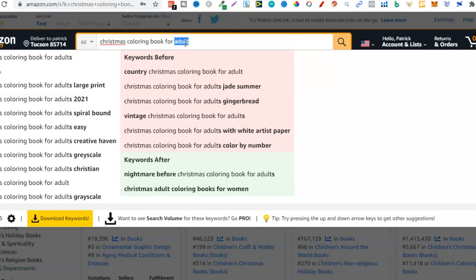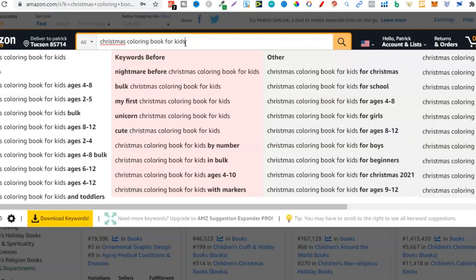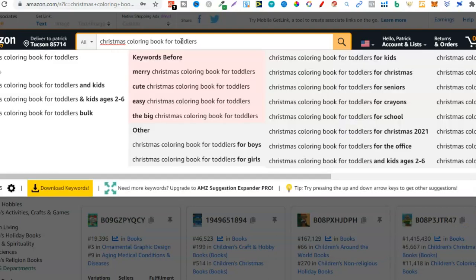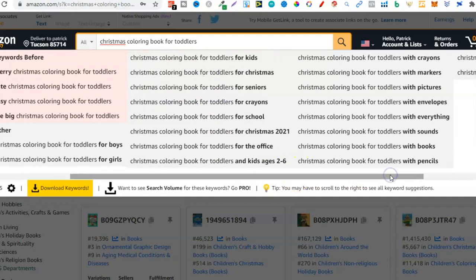We could do a Christmas colouring book for kids. Again, look at all these different keywords. Christmas colouring book for kids, 4 to 8, 2 to 5, 8 to 12, 2 to 4, 6 to 12. We could do for toddlers. So again, look at all these great keywords. Look at this one. So we've got Christmas colouring book for toddlers, but people are searching for Merry Christmas colouring book for toddlers, cute Christmas colouring book for toddlers. Again, so many great keywords.